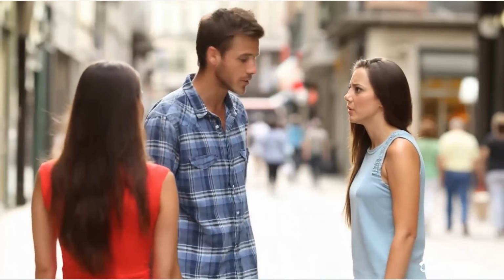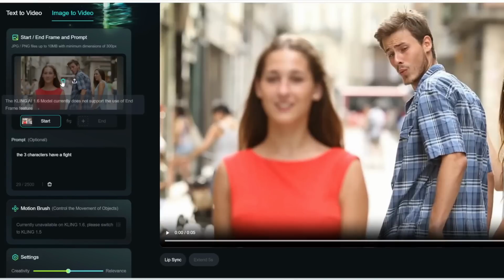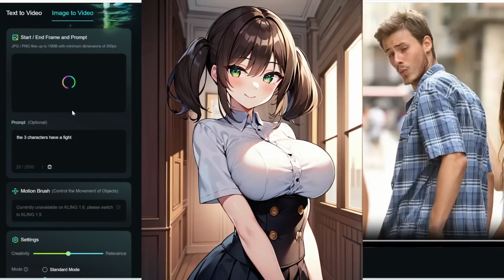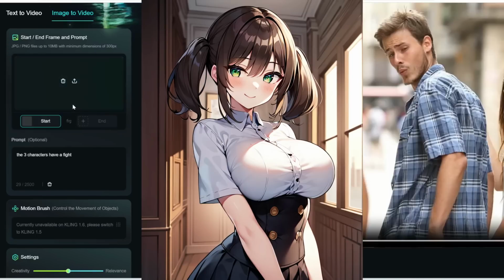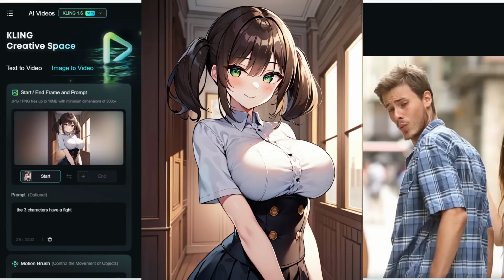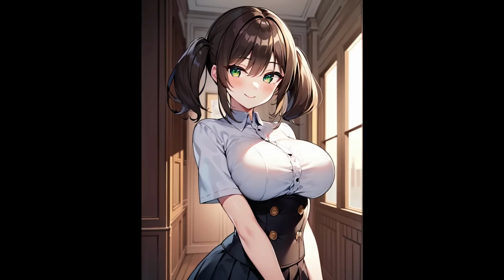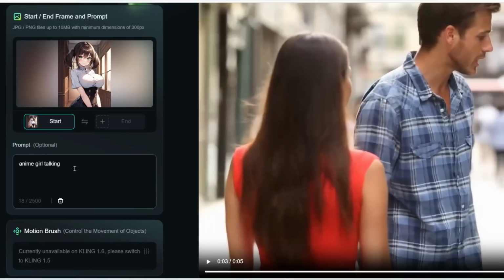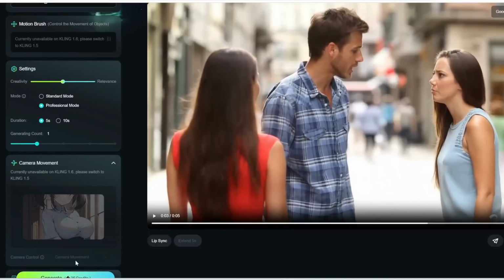This is quite anticlimactic. Okay, next I'm going to get rid of this frame and let's try something else. I'm going to upload this image of an anime girl with a nice voluminous pair of eyes. Yes, eyes. I don't know what you were thinking. I mean, clearly I was referring to the eyes. Anyways, for the prompt, I'm going to write "anime girl talking." And let's see if it can pull this off.